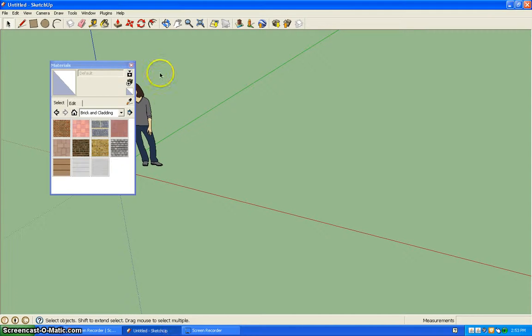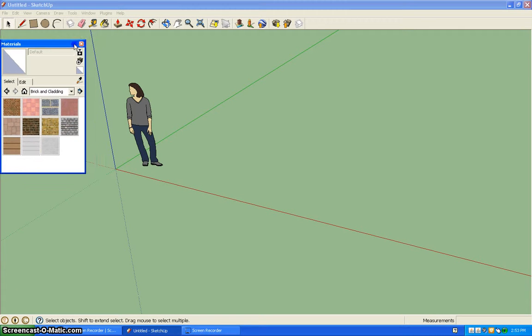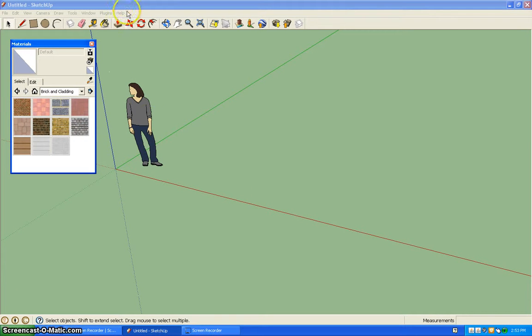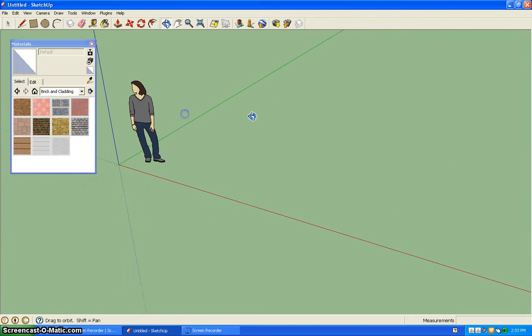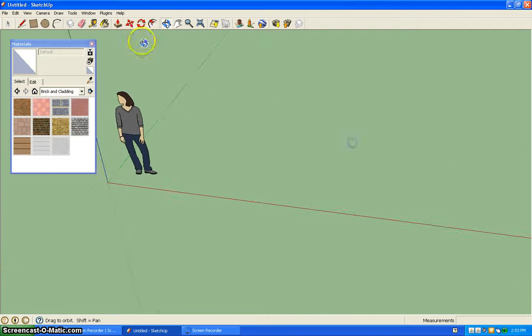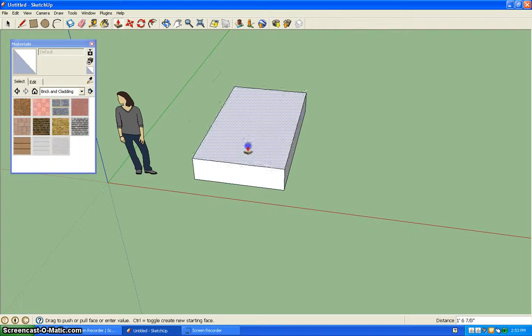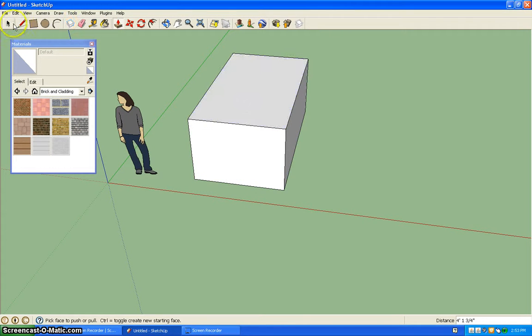Today, I'm going to teach you how to do certain things in SketchUp. It's going to be the really simple things, if you're just starting out. So first, I'm going to make a box. Doesn't matter how big. I'm going to use the push-pull to pull it up. And this is going to be a doghouse.